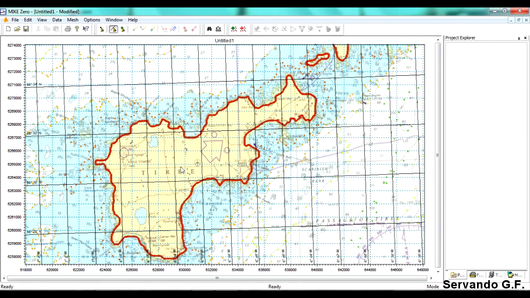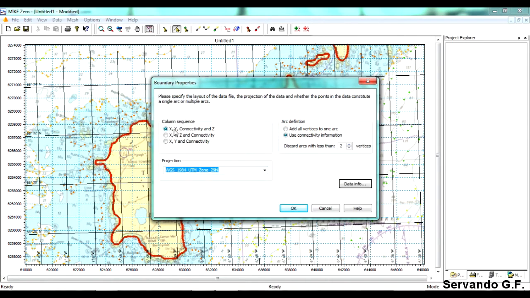So I'm gonna import that boundary. Mike asked me how this should be connected. So what I want is Mike to import X and Y, keeping the Z away from the connectivity between 2 points, because at this stage I just want to define the land boundary. I'm not really interested in the Z value. Again, it asks me for the projection system. I'm going to leave this by default because it will work.